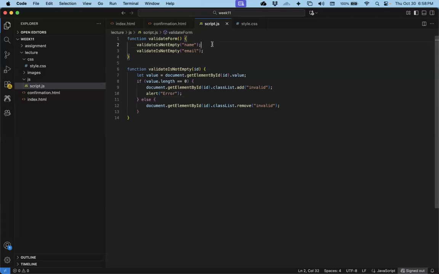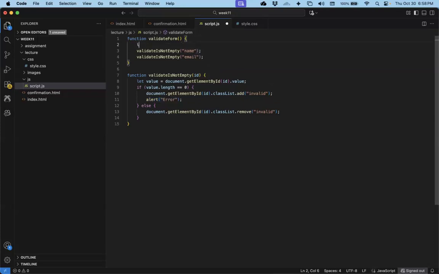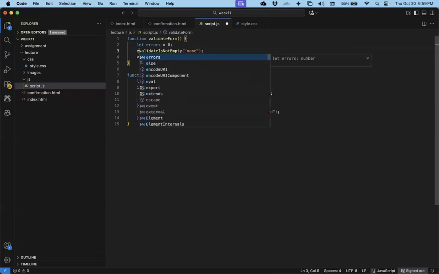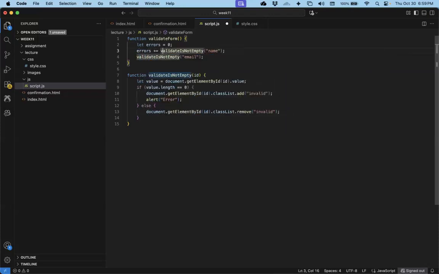Okay, but now what I need to be able to do is, I don't want to throw up an error each time. I just want to have one error at the end. So instead of alerting an error in here, what I need to do is just return whether or not this was valid, a true or false or a sentinel of some kind. So what I'm going to do is just keep track of all the errors. So I'm just going to say let errors equal 0. So when we first start validating, there's no errors. And then I'm just going to say errors plus equal validate is not empty on both of these.